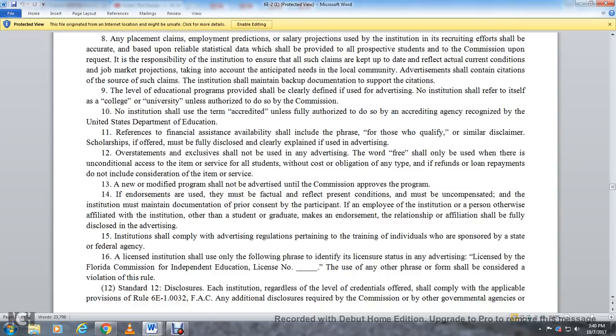The institution must maintain documentation consistent with the participation. If an employee of the institution or person otherwise affiliated with the institution, other than the student or graduate, makes an endorsement, the relationship or affiliation shall be fully disclosed in advertising. 15. Institutions shall comply with advertising regulations pertaining to the training of individuals who are sponsored by a state or federal agency.